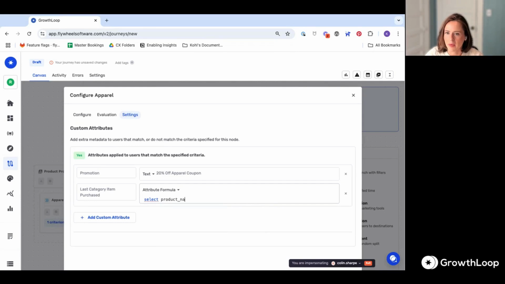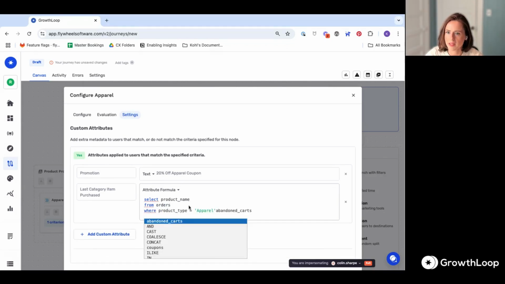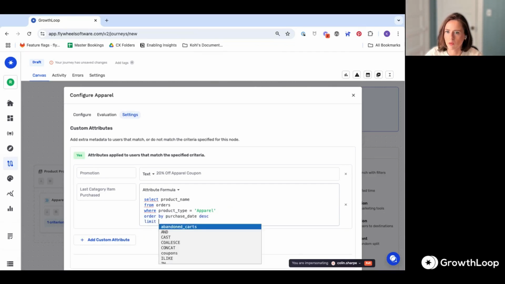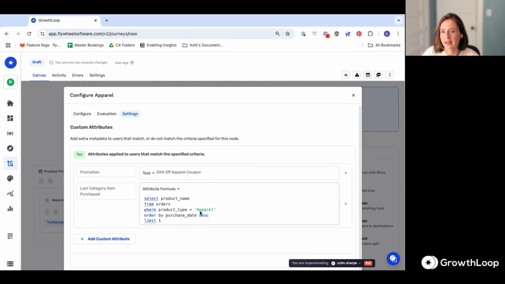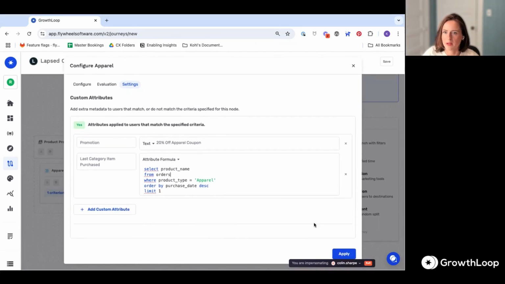So I'm going to go ahead and grab this. Select my product name from my orders table where the product type is apparel. Here we go. I am going to order by the purchase date so I can get the most recent one, and I only want one item. So in this case, I'm going to pull in just the latest apparel item they purchased so I can customize that content. So again, custom attributes. Awesome way of being able to further personalize what you're delivering to your customers.